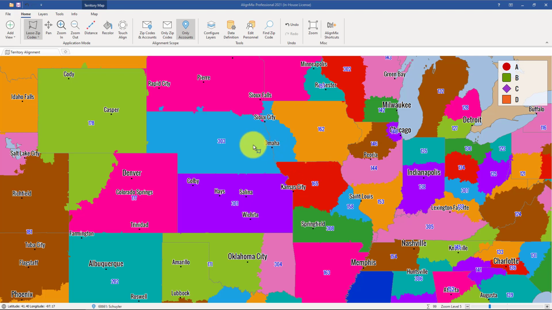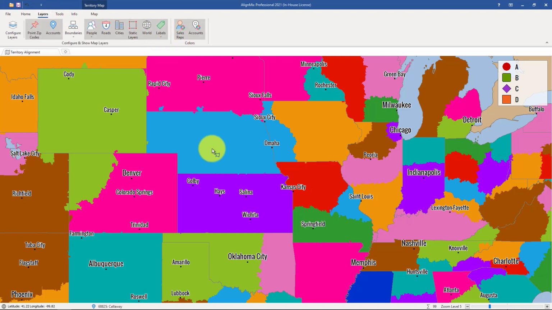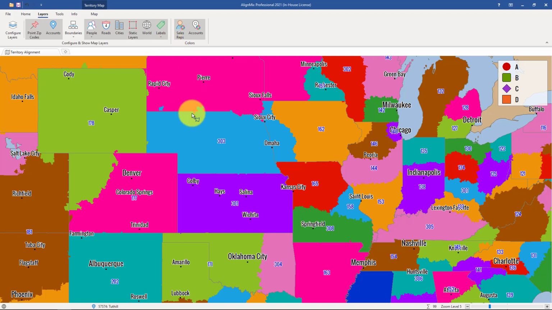And you can turn this on and off by either using the configure layers or clicking on layers and then clicking the drop down for labels to turn off your territory labels. Now you haven't deleted anything, you've just turned off that layer from view. To bring it back, you click back here on labels and then click on territories, and that 3-digit ID will reappear in the center of every territory. The same process can be used for districts and regions and even your sales accounts.